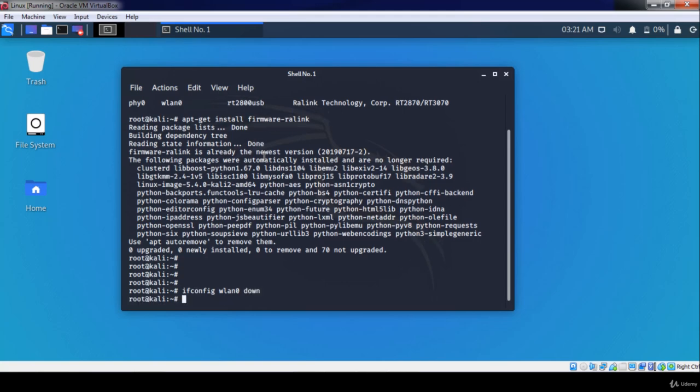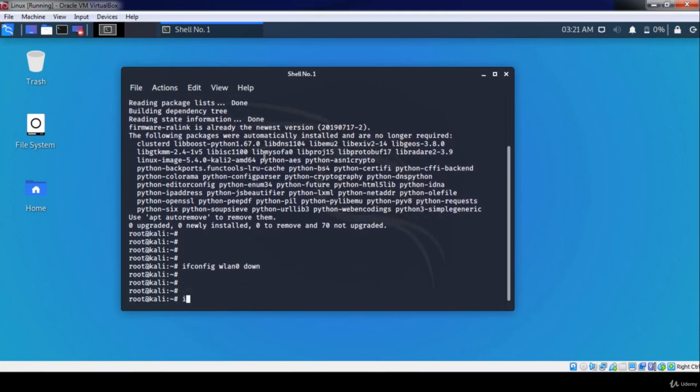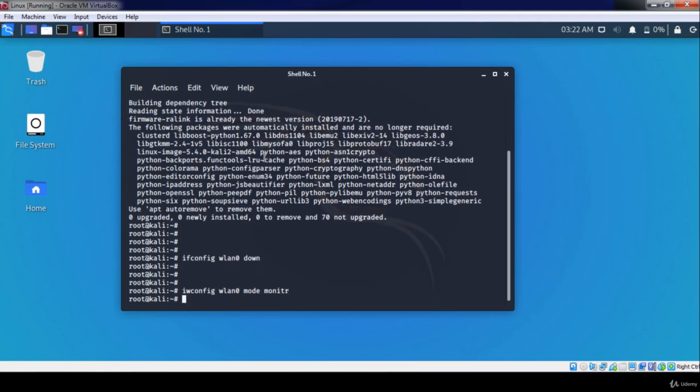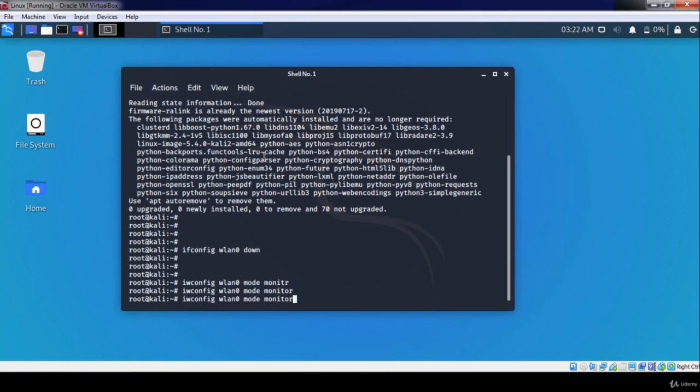We'll make it down, then iwconfig wlan0 mode monitor, then we'll make it up.